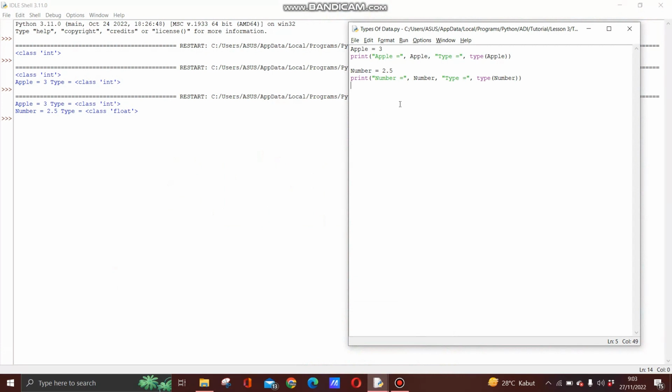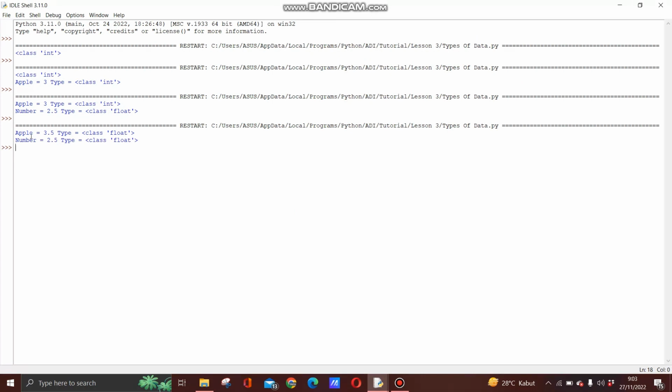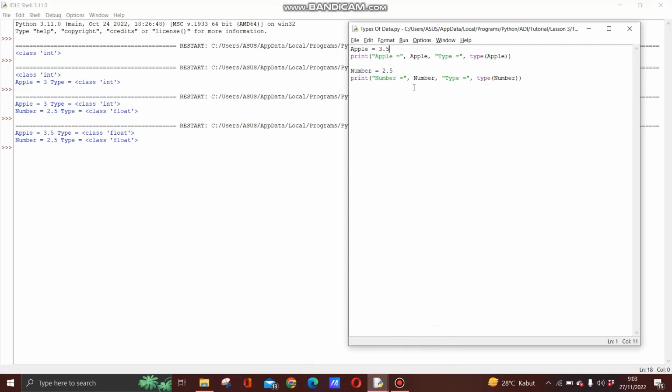So floats are not usually used to count whole objects like apple. If apple is 3.5, that means the apple is 3 and then there's another half of an apple. If you run it, apple is 3.5, which is a float. Okay, I'm just going to change things to normal again, like that. So in short, the difference between integer and float is that integer doesn't have a decimal point and a float has a decimal point. It's like that.